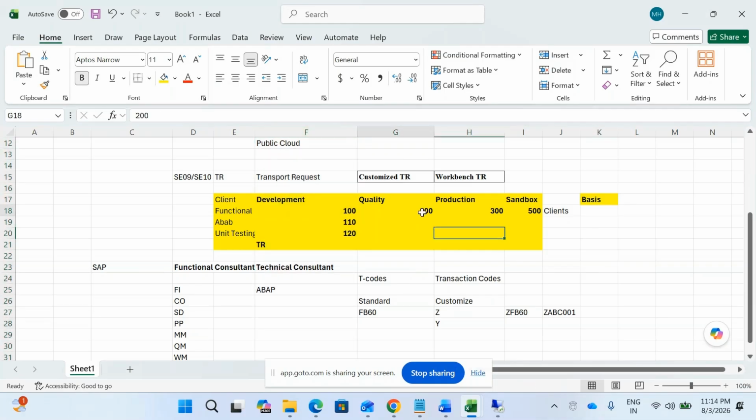Now we will go to client 200, because the company which we have created is no longer here in the development system. We have imported it here, and it will move the changes to the quality system. Now we will go to client 200. We will enter our user ID and password. We will check whether the changes are happening here or not.